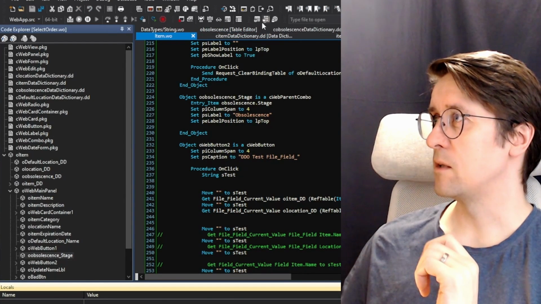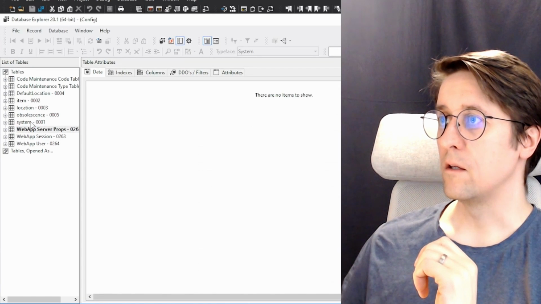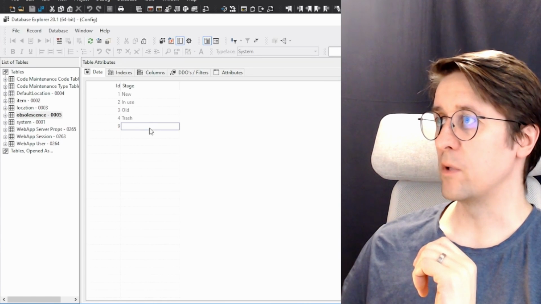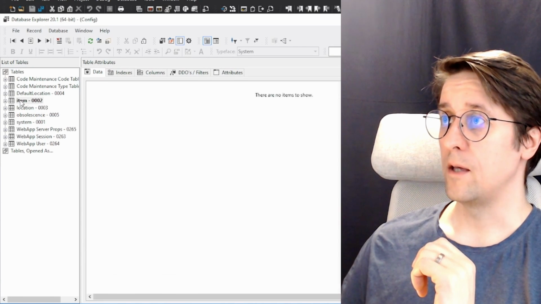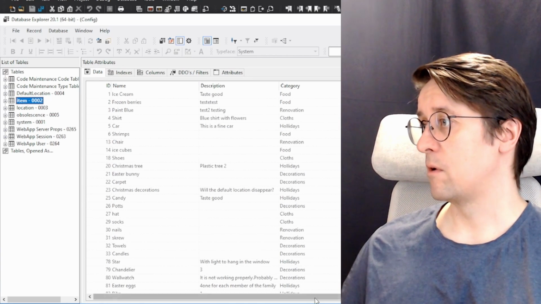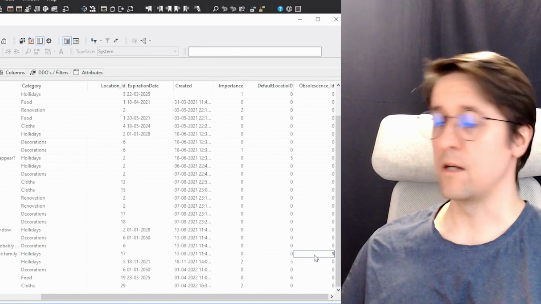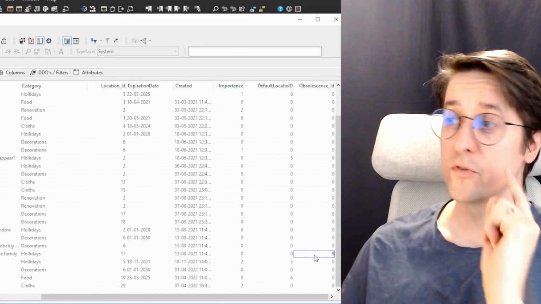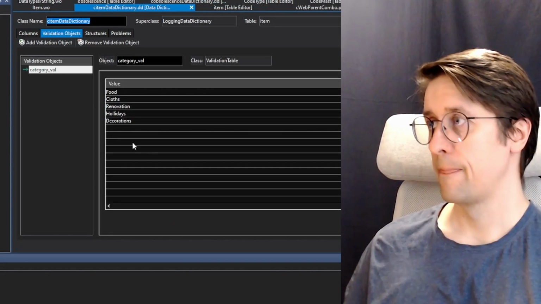But let's have a look in the database. And in the obsolescence table, we now have a new empty post here. And if we go into the item and look at our obsolescence, we actually have number 9 instead of number 0 that we wanted. And we need to go into the item data dictionary.